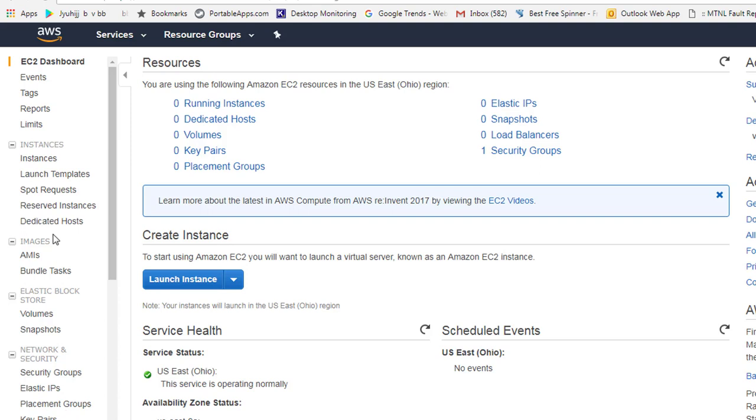This is the EC2 dashboard, in which you will see a few things like events, tags, reports, limits, instances, launch templates, and spot requests. Reserved instance is, right now we are going for the on-demand structure, right? But there is a structure in which you book a particular instance for a whole year probably, and you do an advance payment. That will be a cheaper solution in AWS. So these are a few things.